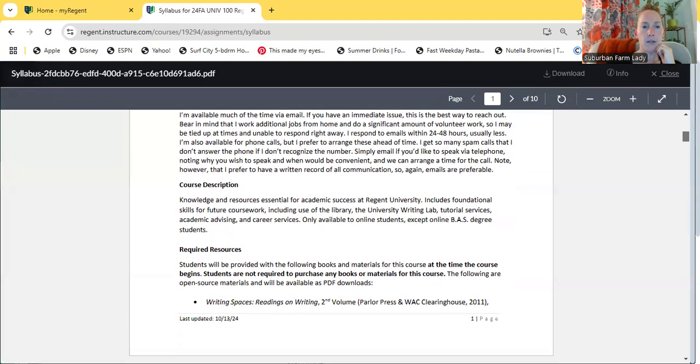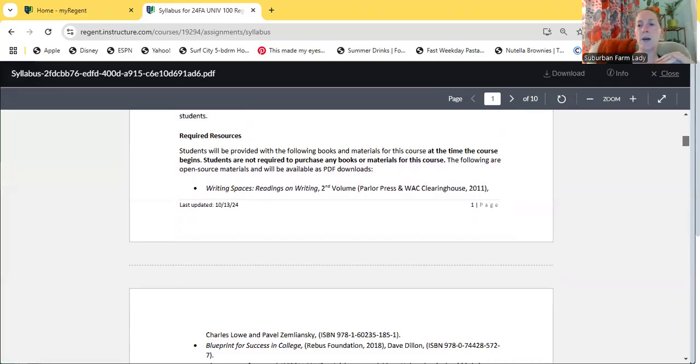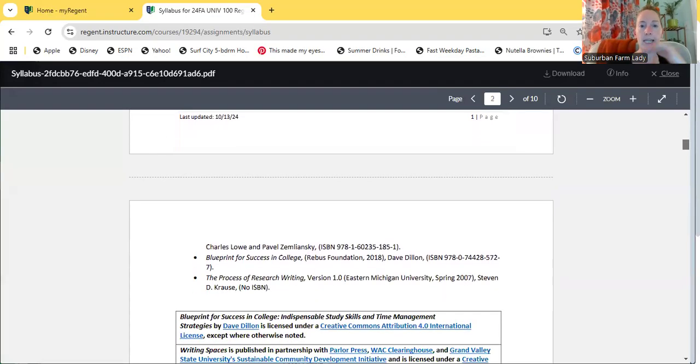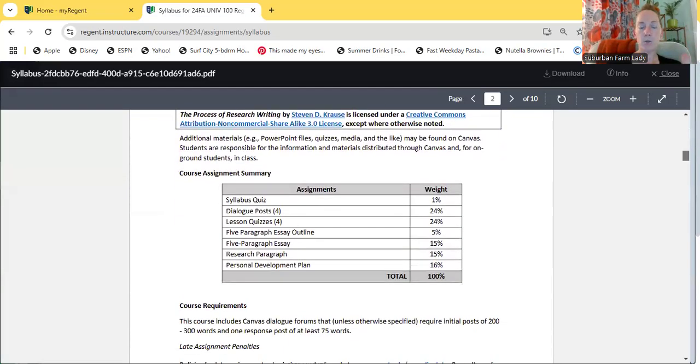And then you can look through this. I always have questions about books. Is there a book? No, there is no book. Everything will be loaded for you in Canvas in the weekly modules. So all your week one readings are going to be right there in that week one module. Here's where I talked about it.